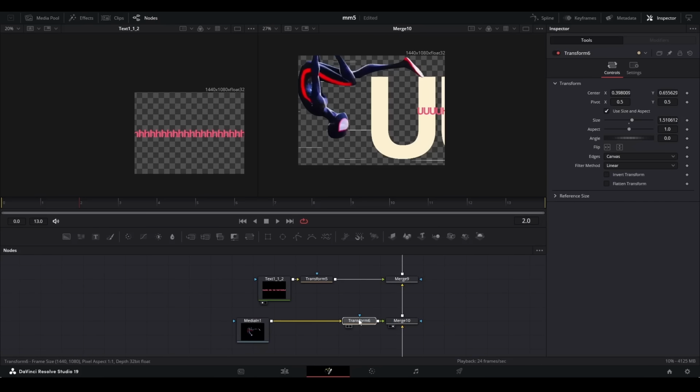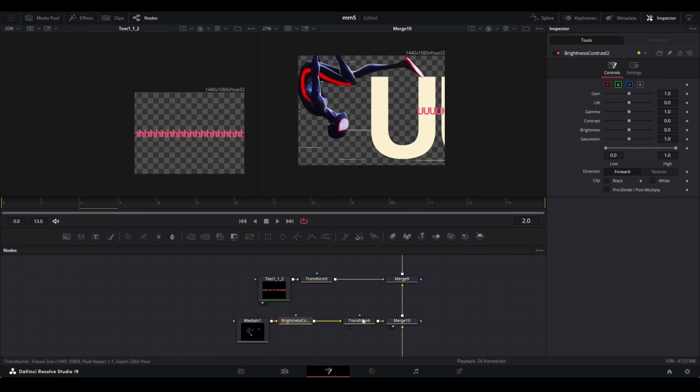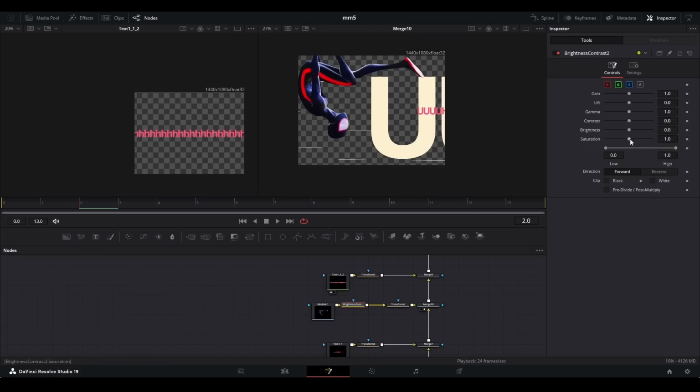Okay, so in order to make it match the original with the colors, I'm going to go ahead and add a brightness contrast. And first thing I'm going to do is bring the saturation all the way down. I'm also going to bring the brightness down just a tad. I'm going to bring our contrast up to 0.29. And as you can tell, that's affecting all of our comp. So I'm just going to go ahead and select all of these here. And now that's only targeting our subject.